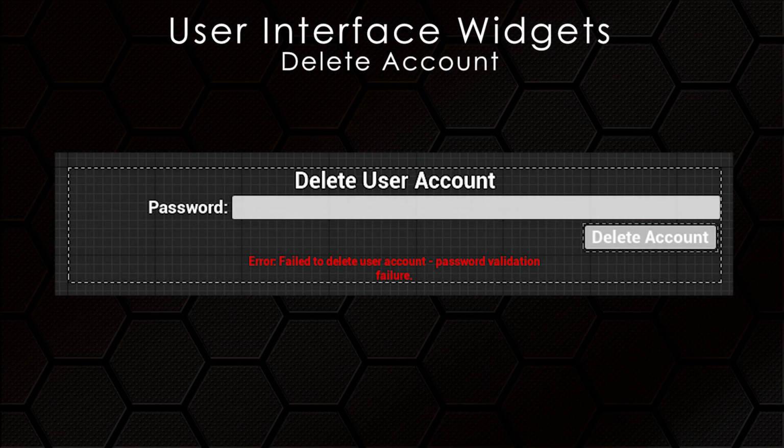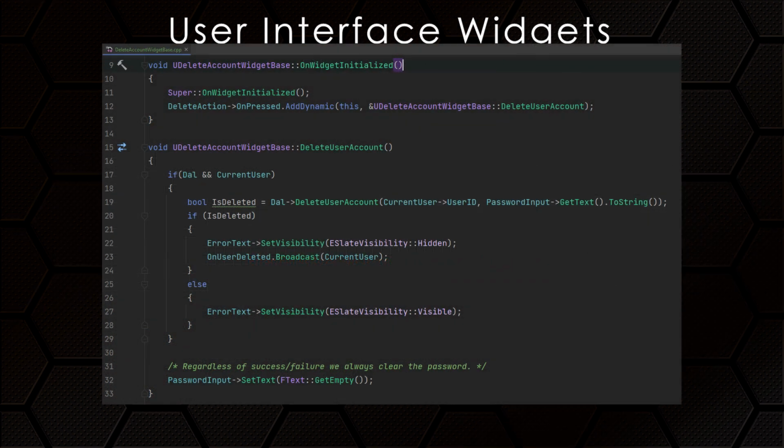Really simple one, just a password confirmation and a button to perform the action. You could, if you wanted, add a layer onto this, asking the user to confirm that they really wanted to do it. But come on, they needed to re-enter their password to actually do it, so, you know.